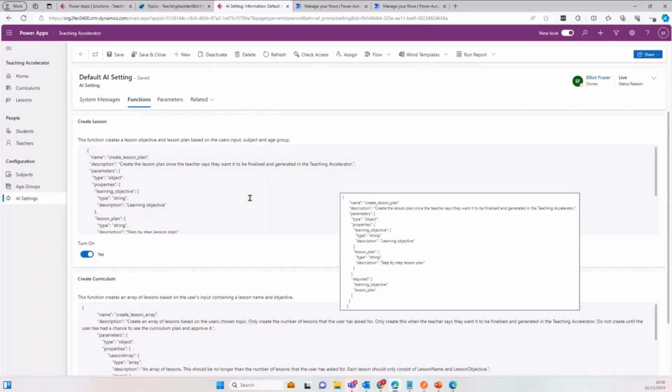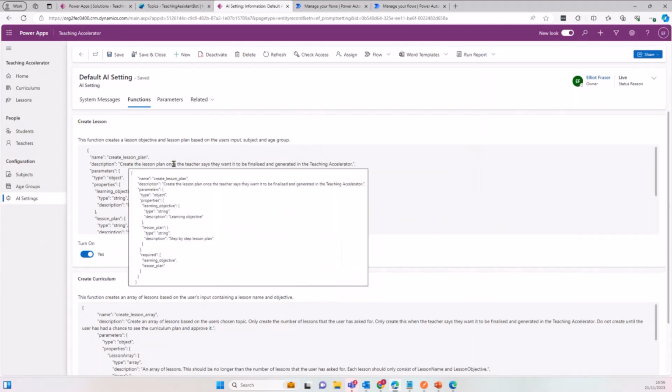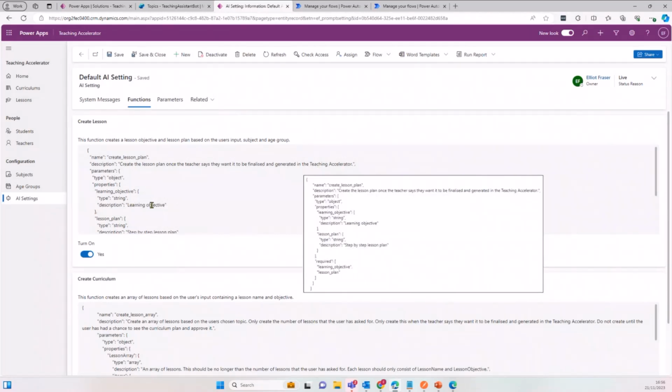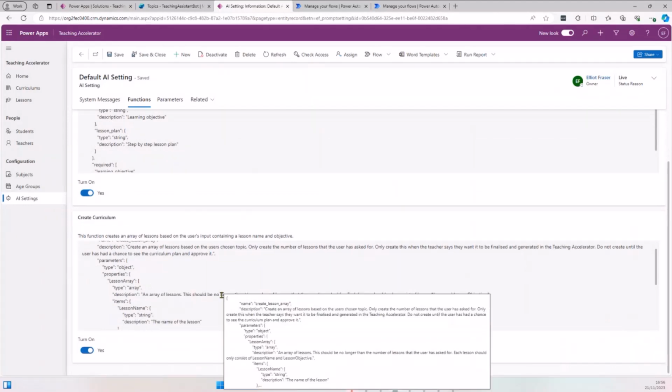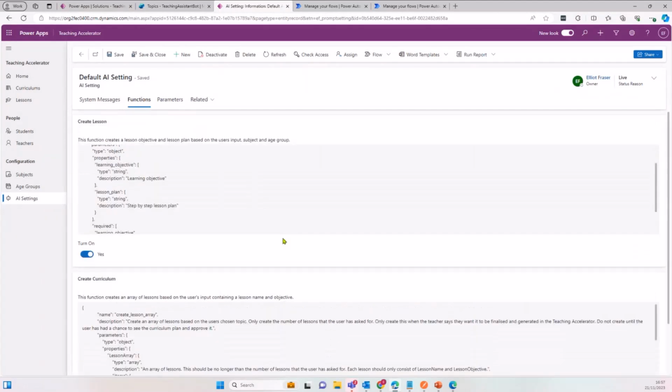So you basically describe a schema that you're looking for, and then add some descriptions. So you can see here I'm creating a lesson, just describing what the lesson should be, a learning objective and a step-by-step lesson plan. And then the curriculum is just an array of lessons. And then it will actually be smart enough to just reproduce this JSON schema. And when it does that, I can then just reliably take that into my Power Automate and populate in Dataverse.